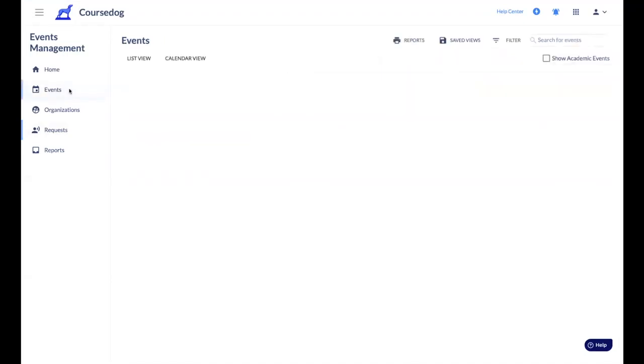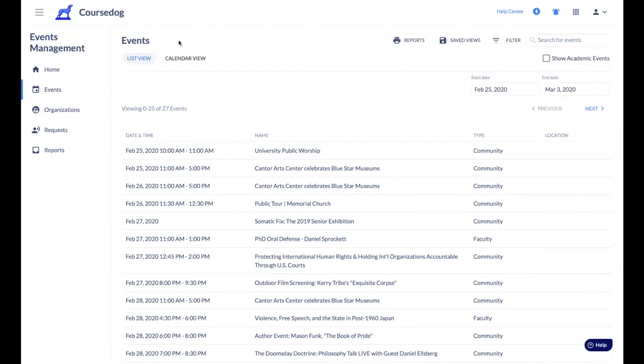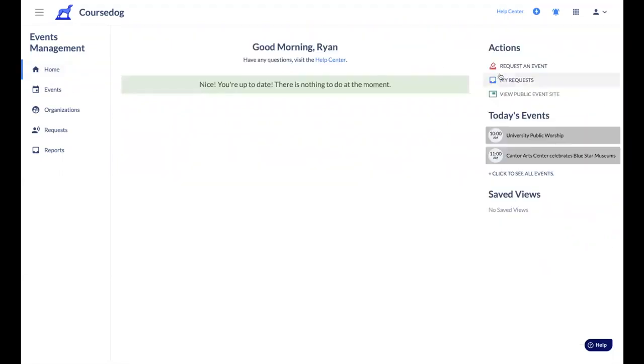Second, when I go to events, I don't have an add event tab. Instead, I actually have to go home and request an event that needs to go through an approval workflow. So that's just a few examples of how permissions actually change the user experience within Coursedog. Now, for one final example, let's dive back into the roles tab in our super admin account.